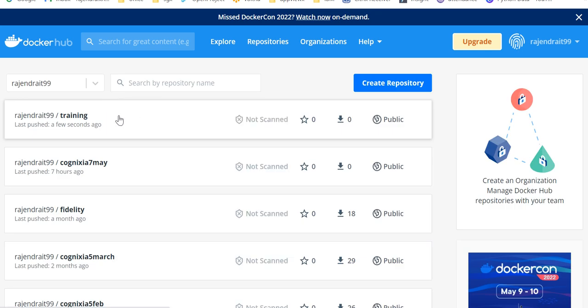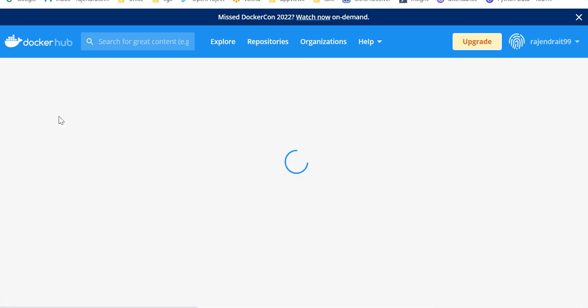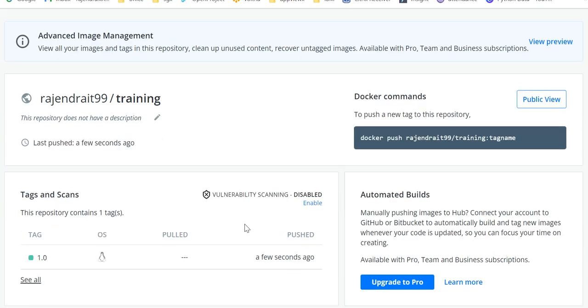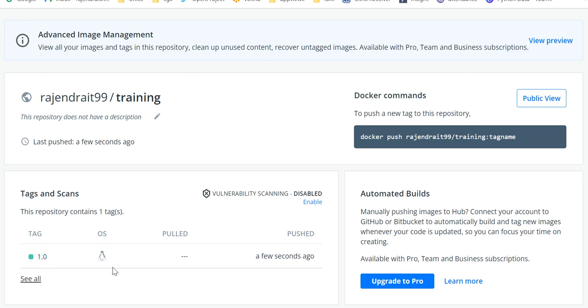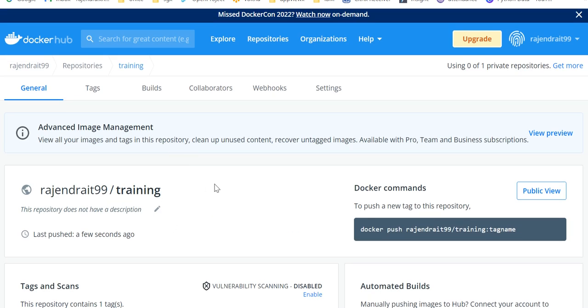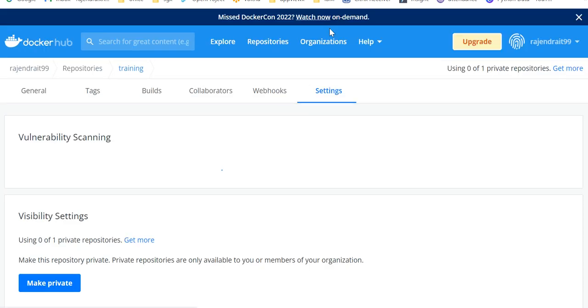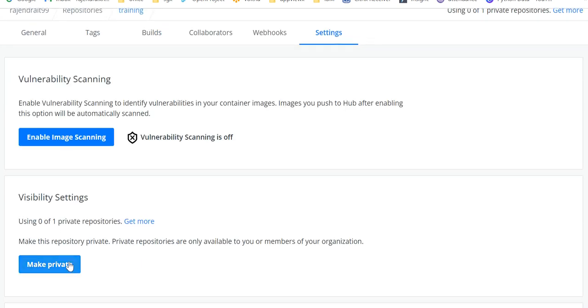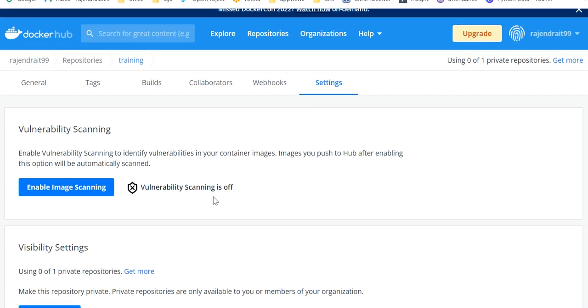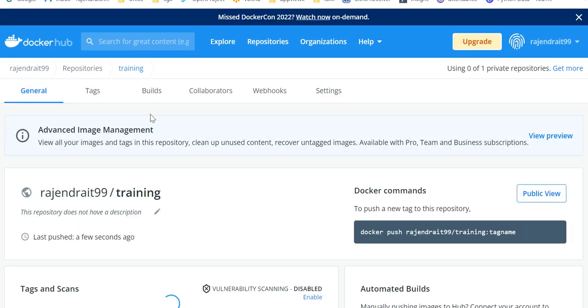If you just refresh this page, you will see here that the Rajendra IT 99/training image got pushed a few seconds ago. You can see the tag that we have used, right? So that means we got this image here. Right now this is a public image. If you want to make it private, go to the settings and you can click on this make private option here, right? We are just creating it for learning purposes, so definitely we don't need to make it private.